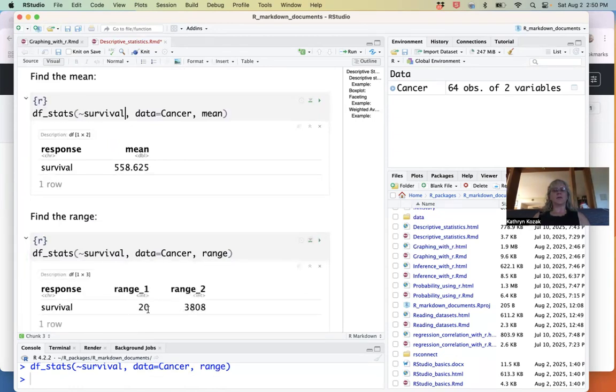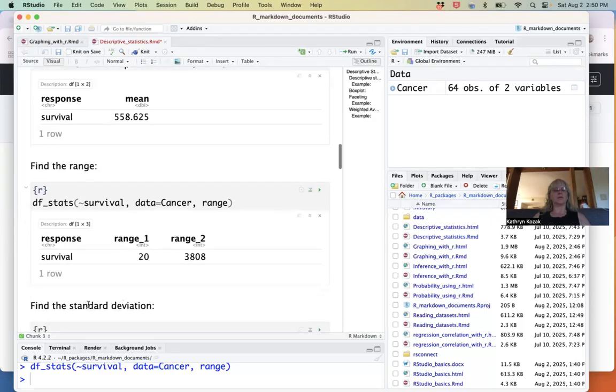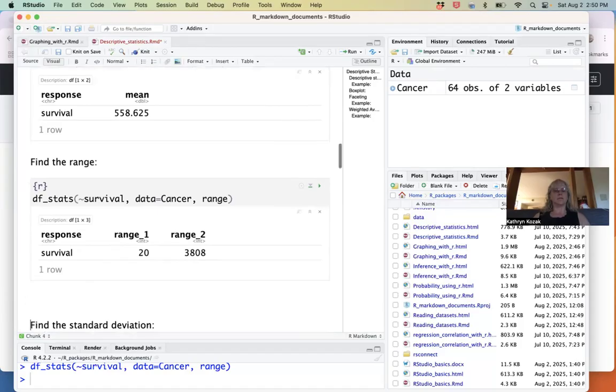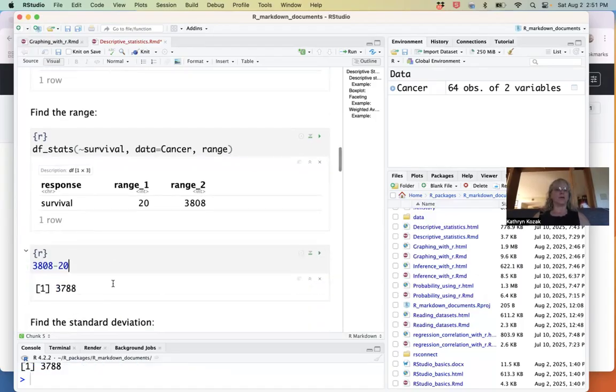To find the range, I replace the word mean with range. The range gives you your lowest and upper. If you actually want to know the subtraction of that, you would just subtract these two numbers. You can actually do that in R. You can insert an R chunk. So we'll insert an R chunk, and then we would do 3808 minus 20. And you actually, by the way, can copy these if you want. Then you can just run that and it'll calculate that for you.